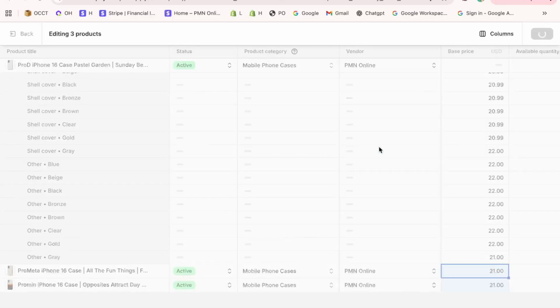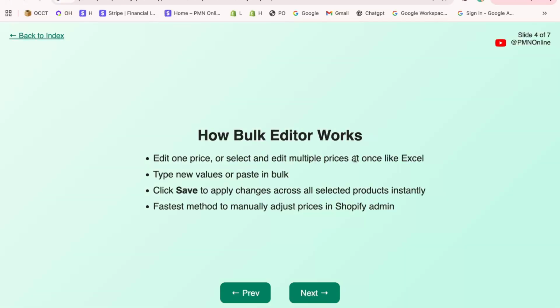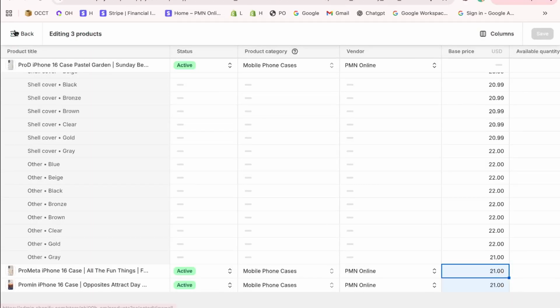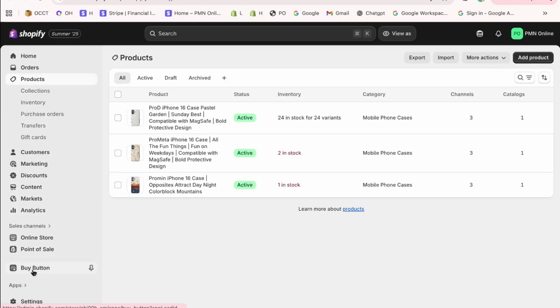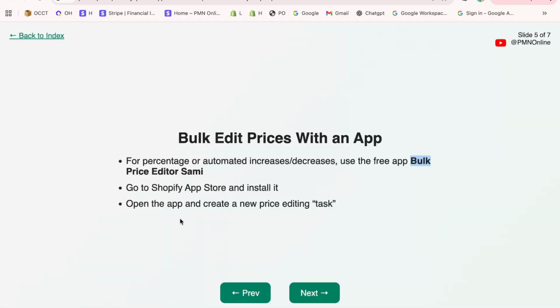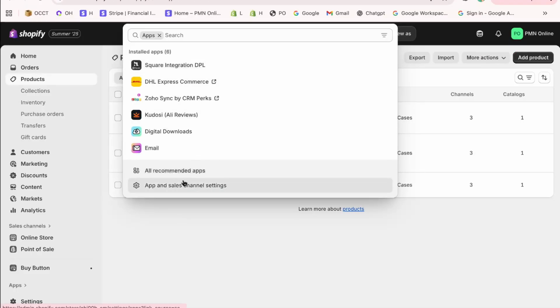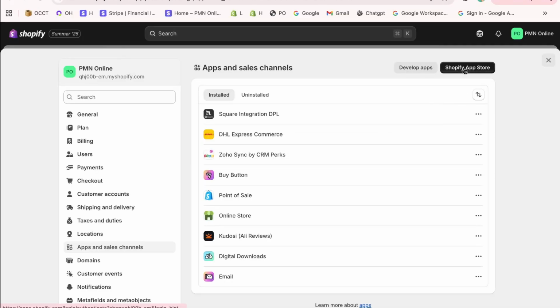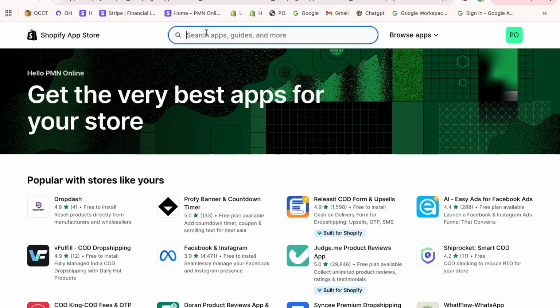Part 2. Bulk edit prices with an app. Now let's look at an even easier method using an app. If you want to increase or decrease all your product prices by a fixed percentage automatically, you can use a free Shopify app called Bulk Price Editor Sami. Here's how it works. Go to the Shopify App Store and install Bulk Price Editor Sami. The app is free, so no worry about extra charges.